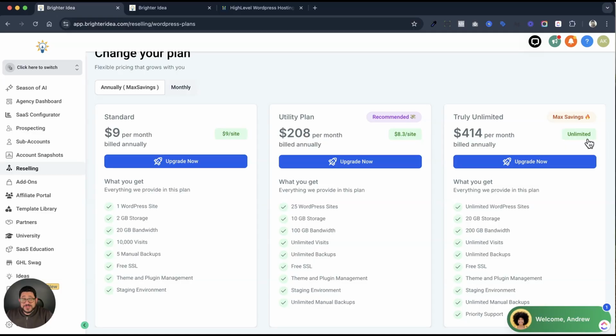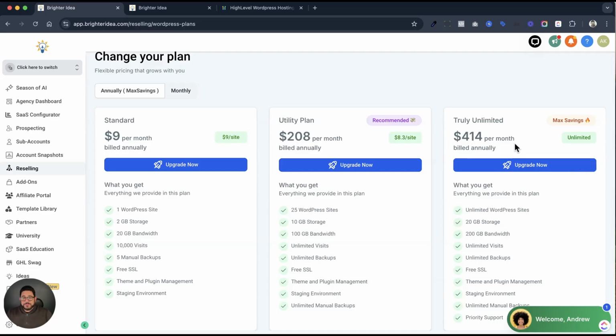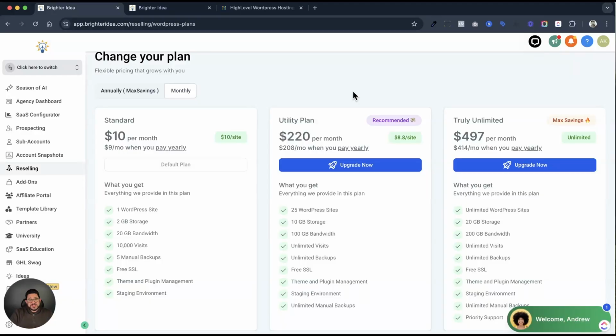There is no way to track exactly how much that would cost, because if you had thousands and it's based off the $414 per month, well, then, as you can see, it's going to be a lot less. By the way, the prices I'm showing you right now are the annual prices. That's how they break it down. If you're just paying monthly, then this is how it works. It's $10 a month, $220 per month for the utility plan, or $497 for the truly unlimited plan. That goes over the different plans that are available for your WordPress hosting.